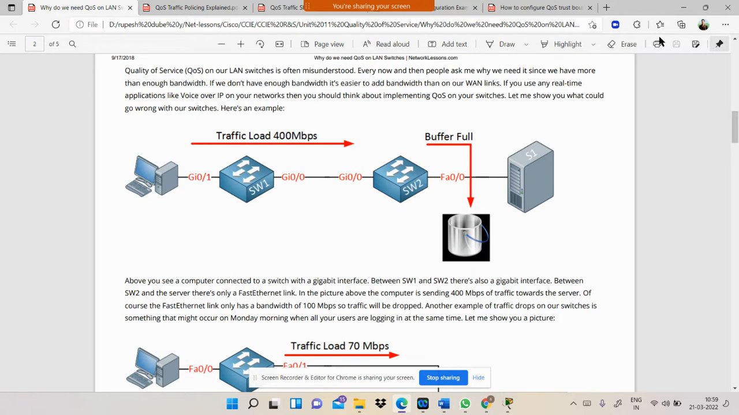So the computer is sending 400 MB per second of traffic towards the server, right? Of course, fast ethernet only has a bandwidth of 100 MB per second, but the link has more than that, like 1 GB per second or more. Okay, so what will happen? This is not able to handle the traffic which is coming in.